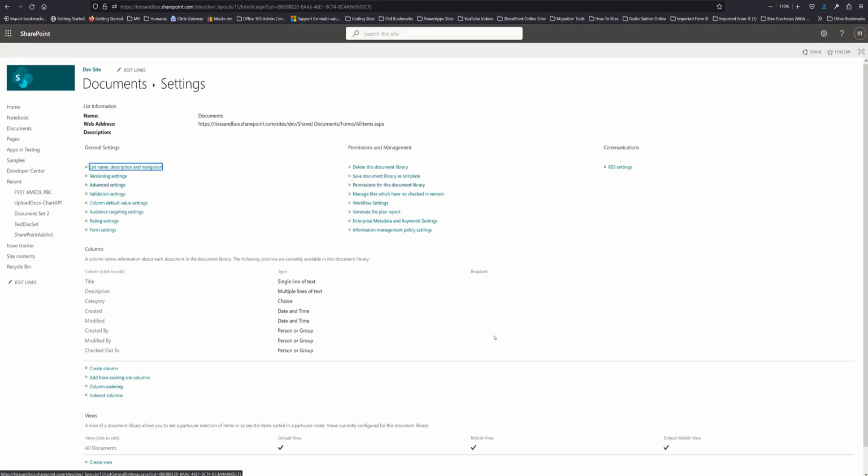Once you come back in here, the second thing you would have to do is deal with document sets, which this doesn't have any of. As you can see, there's no content types. So we're going to skip that step and go to the third step, which is setting the base permissions.